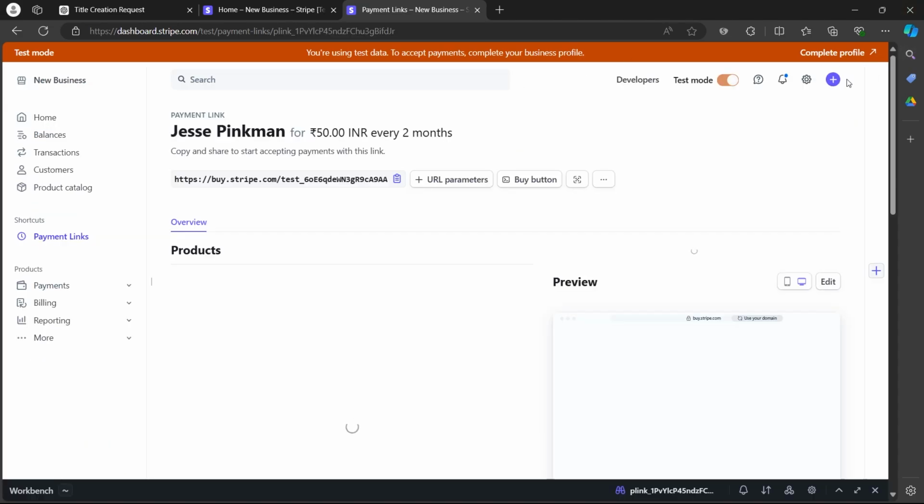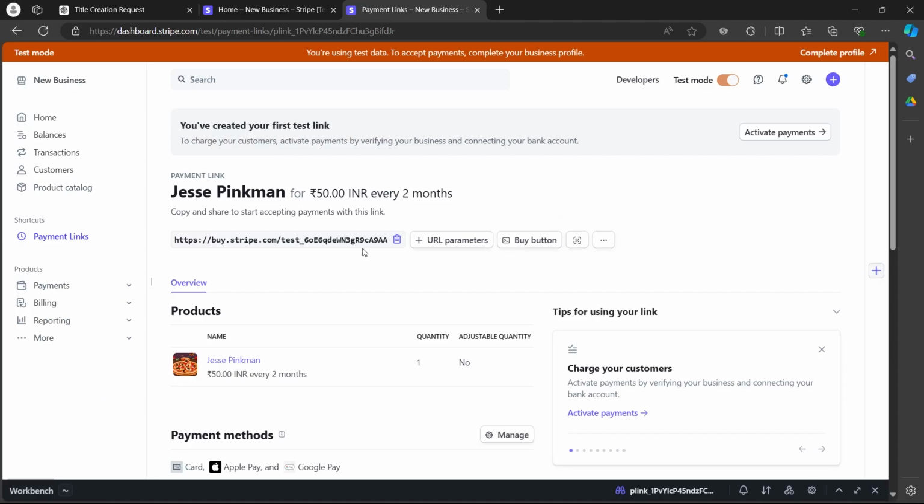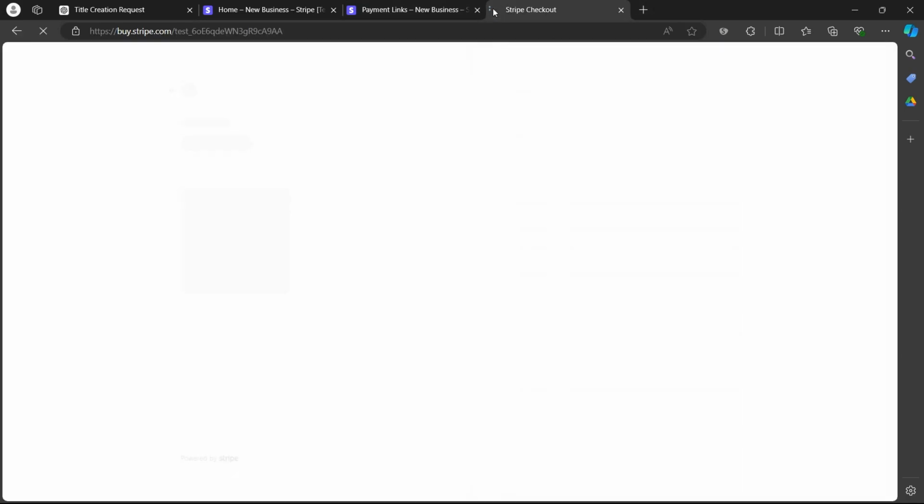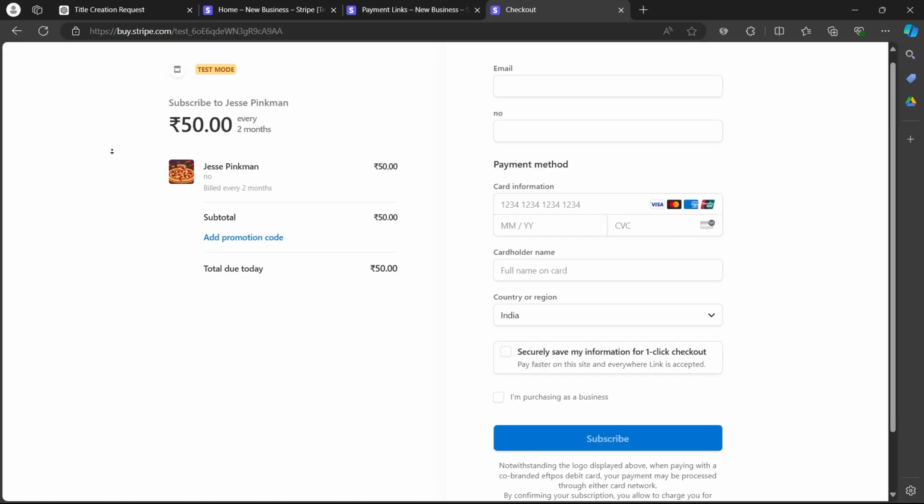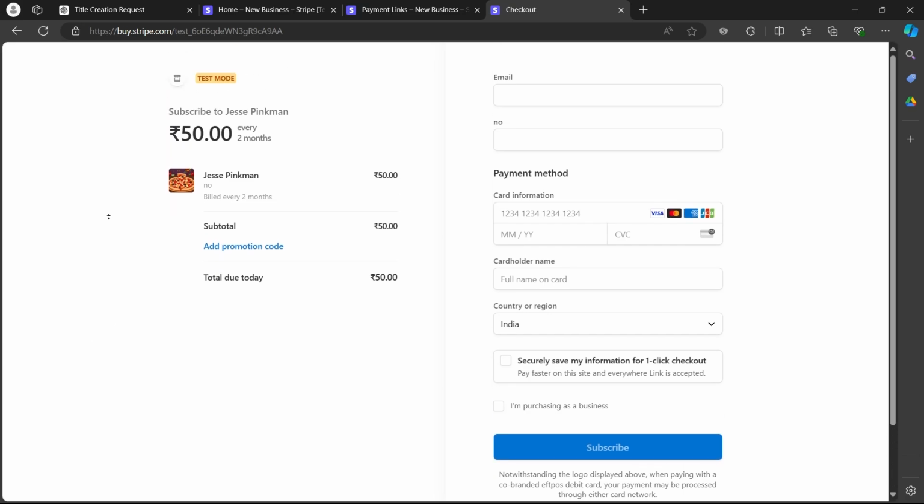This is now going to take you to your payment link page. So you can see up here you've got your payment link. Let's copy that link and open a new tab, paste that link, hit enter, and you can see how your page is going to look like on a payment page.